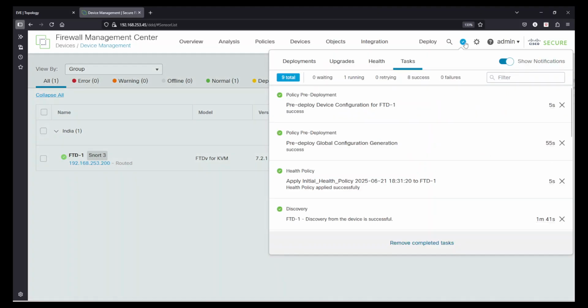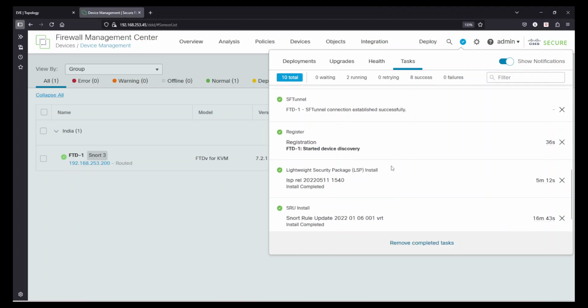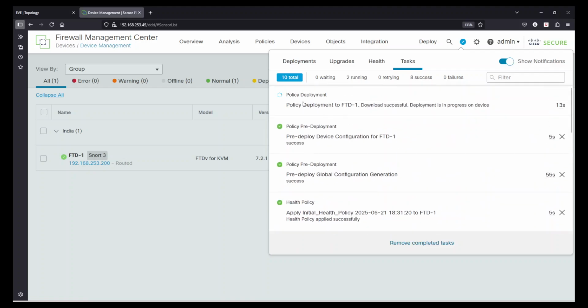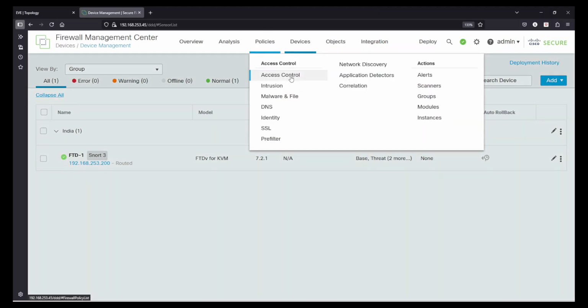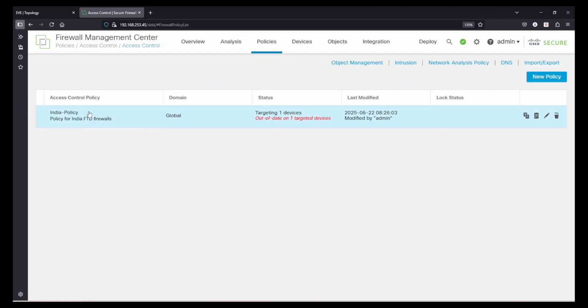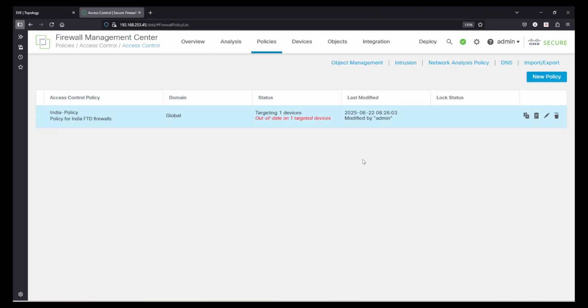I just want all the tasks to get complete. All my tasks other than this are something else, which is running. But our firewall right now is in policy deployment mode. Download successful, deployment is in progress. So let me show you the policy that got created. If you go to policies and access control, this is the policy that got created when we created it. It's out of date on one target device because it is being deployed to the device now.